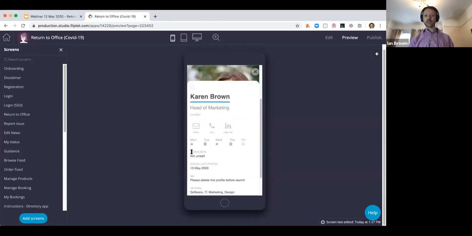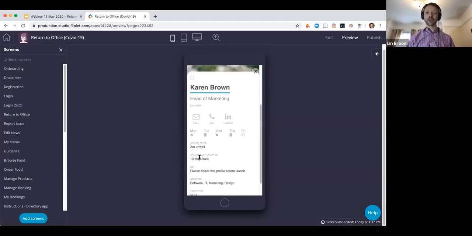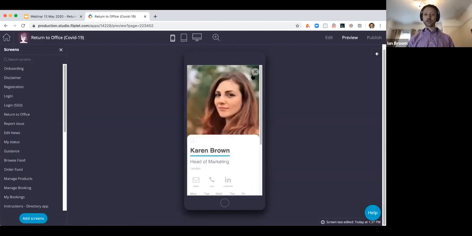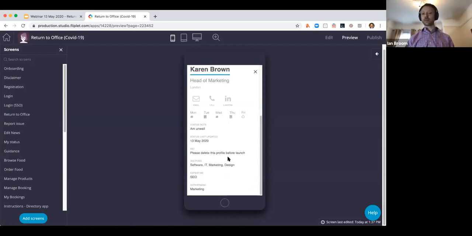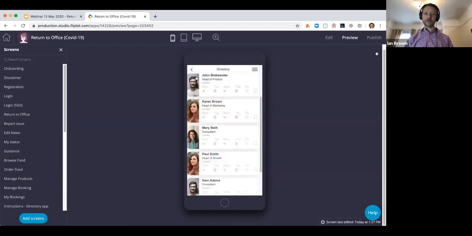I can also see that her status note, oh dear, she's saying she's unwell, but she's told us she's going to come into the office. Maybe we should get in touch with Karen and have a conversation with her. And I can also see that she last updated on the 13th of May, so at least I know the information is relevant. So there are a couple of really minor but very important changes we've made to the directory.